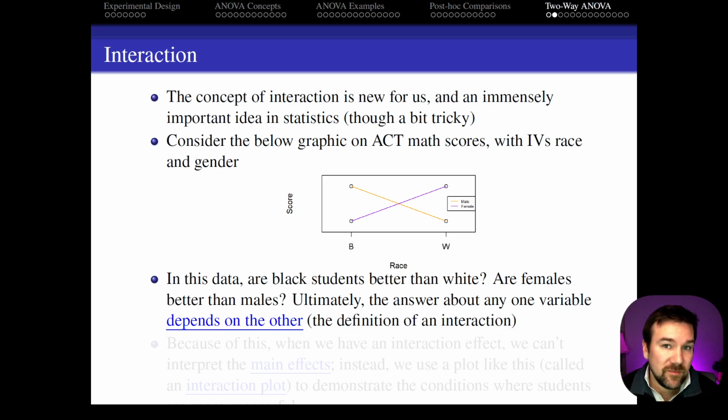On the female line, though, black students are doing worse than white students. The dot for B is lower than the dot for W. Are males doing better than females? Well, it depends if you're black or white. If you're black, males are doing better than females. The orange dot is higher than the purple dot in the B column.